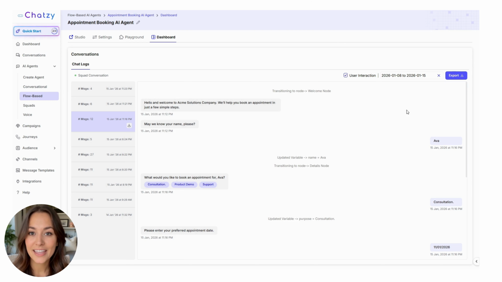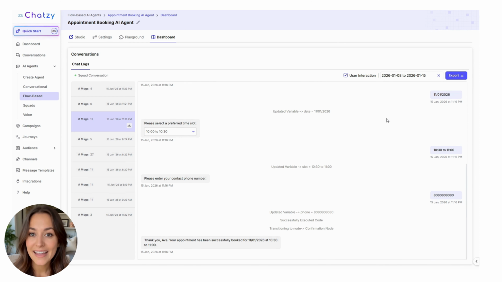By carefully designing the flow, testing it thoroughly, and iterating based on real user interactions, you can create a highly reliable and high-converting agent. As always, the best improvements come from observing real user behavior and continuously refining the flow based on actual usage. Thank you for watching.